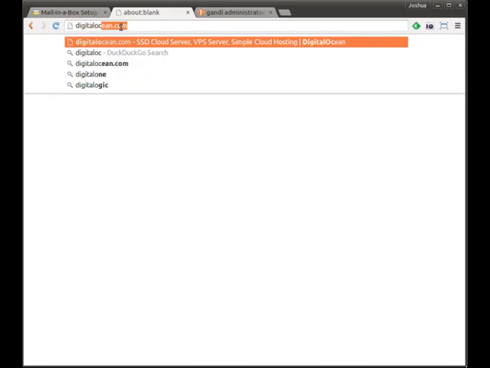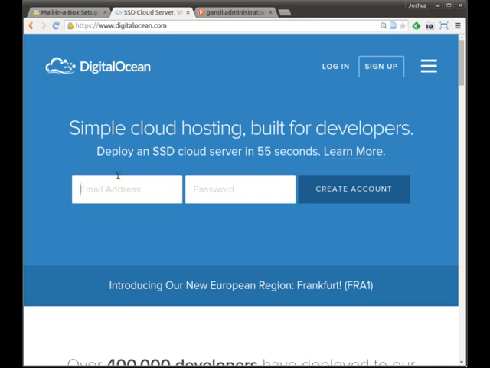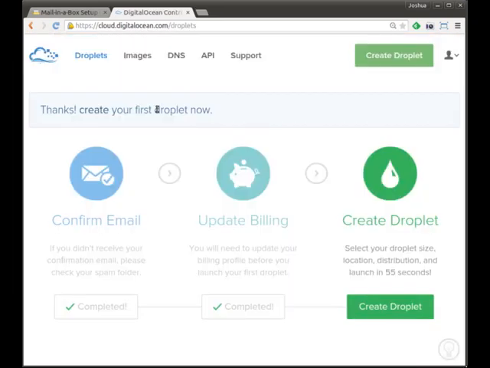The next step is to get a server. Head over to digitalocean.com, which is my favorite place to get a new server. You're going to have to create an account here also. Again, use an existing email address that you have, like at Gmail. I already have an account at DigitalOcean, but you'll need to confirm your email address first, and then enter your billing information before you can go forward.